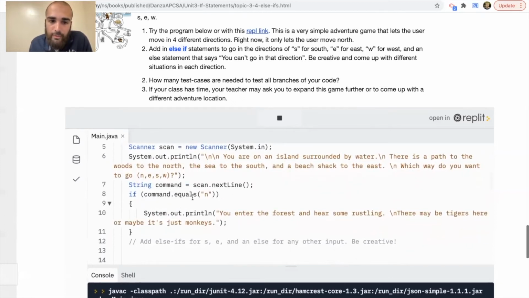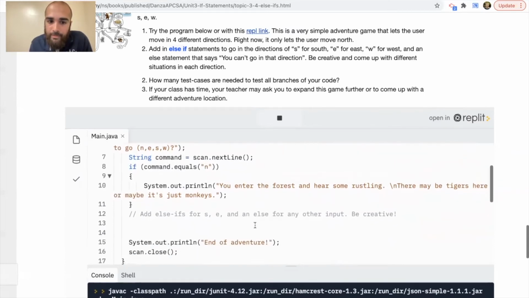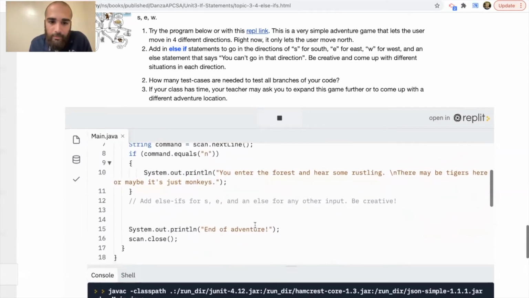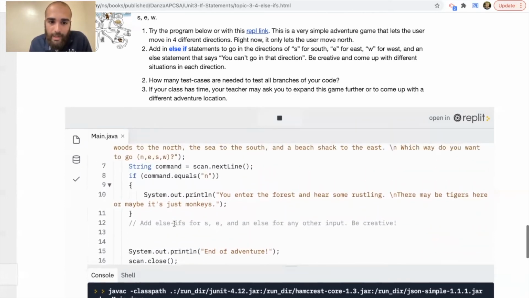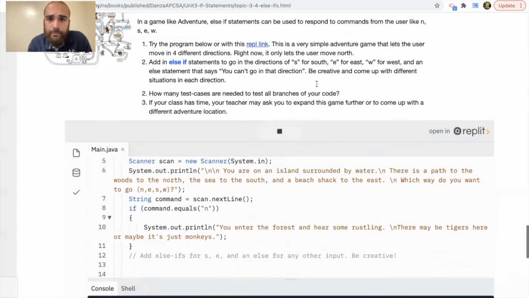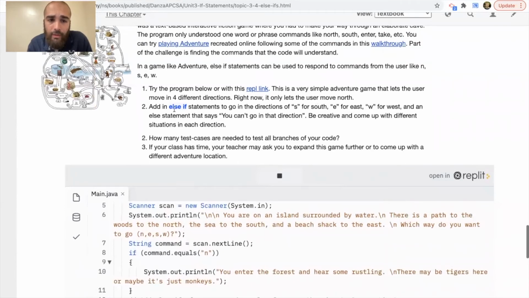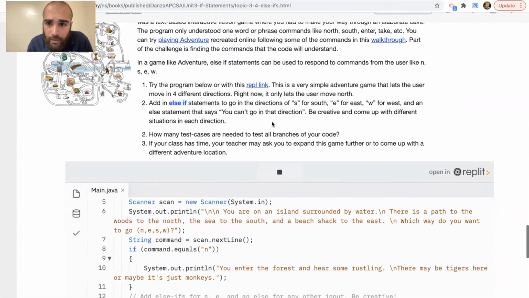And if you decide to move north, System.out.println, you enter the forest and hear some rustling. There may be tigers here, or maybe it's monkeys. And you can extend that to ask another question if you would like. And at the very end, it says end of adventure. Okay, so it says we want to add else ifs for south, east, and west, and an else statement saying you can't go in that direction.